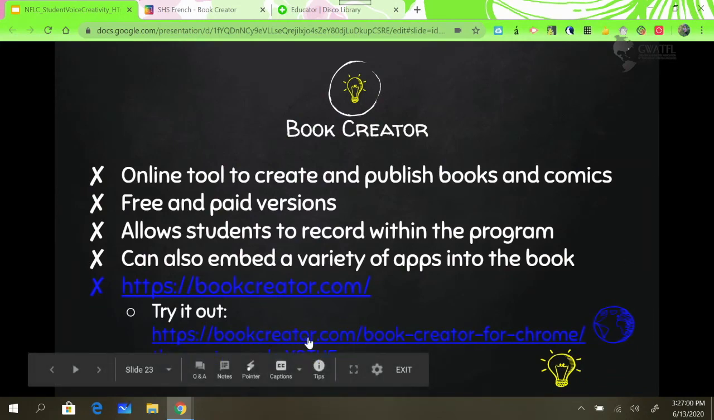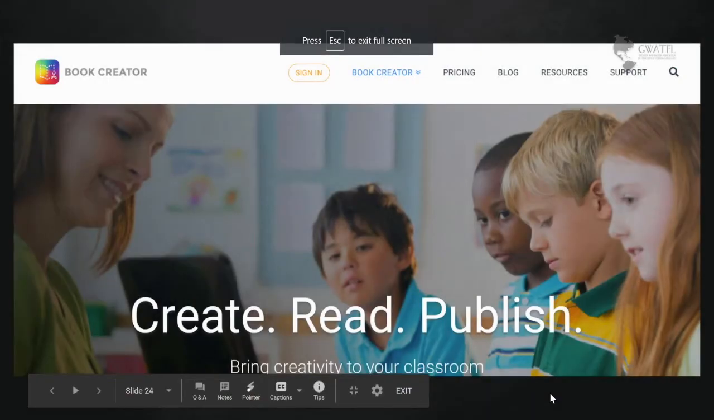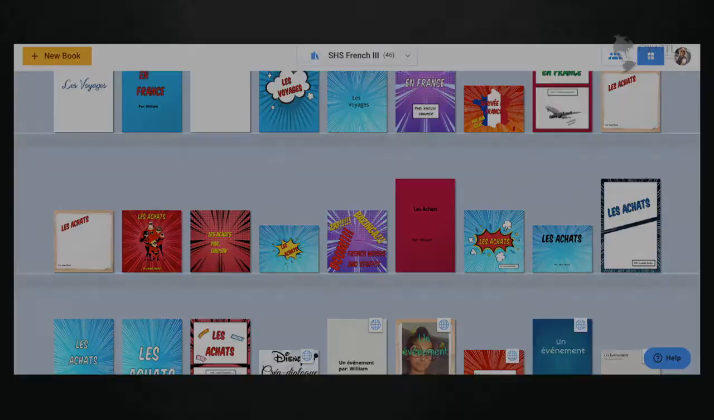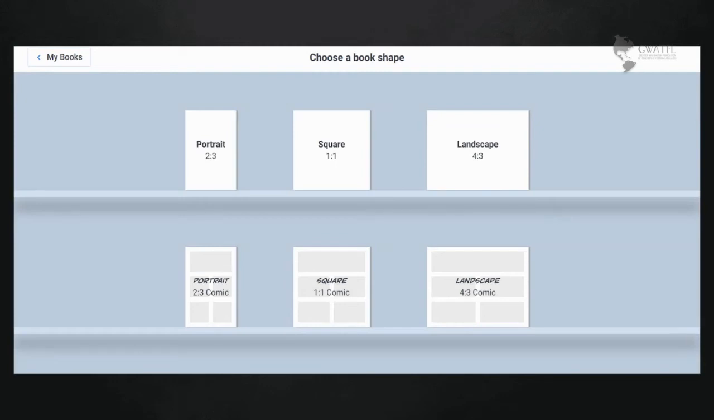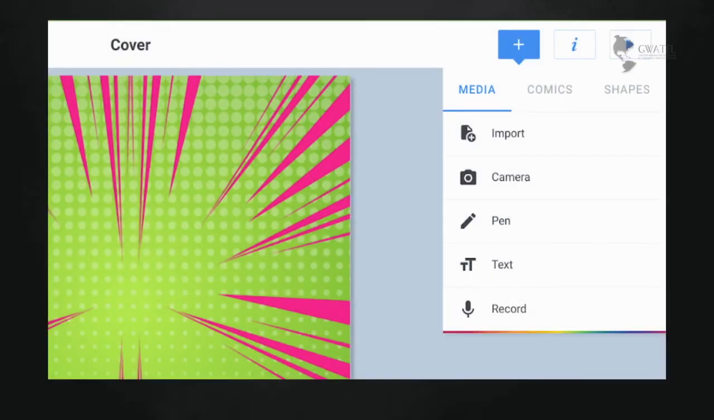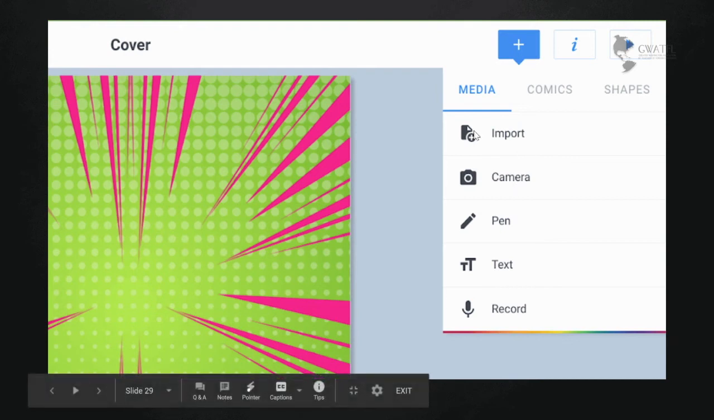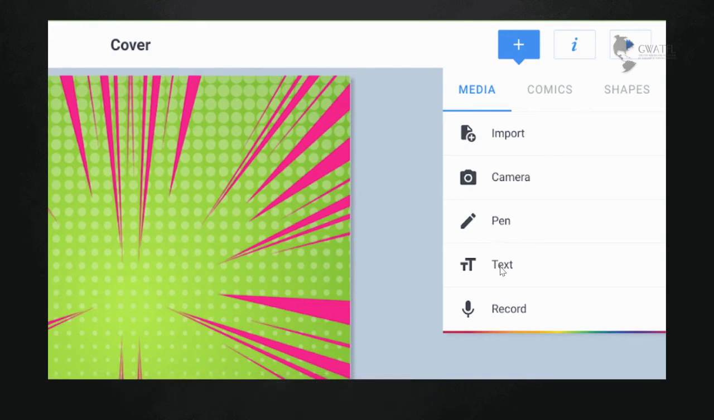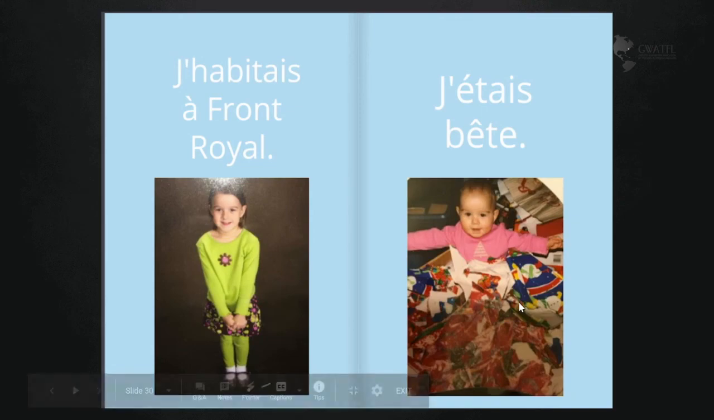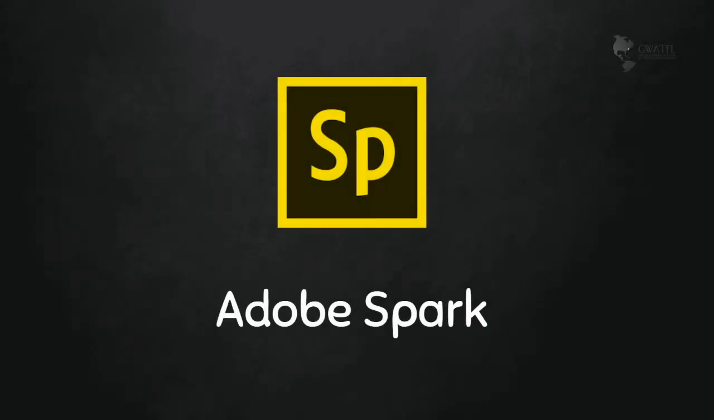And again, you can use the link at the bottom to try it out. So again, just to recap what it looks like, there's your sign-in page. And here are some of my library books. Very simple for the students to use as they're just picking their shape. And then they start designing. They can import their own media. They can use the camera. They can import files. They can draw with the pen, add text, and record. And there's just an example of what a student page would look like. So that's Book Creator. So great tool for creativity.